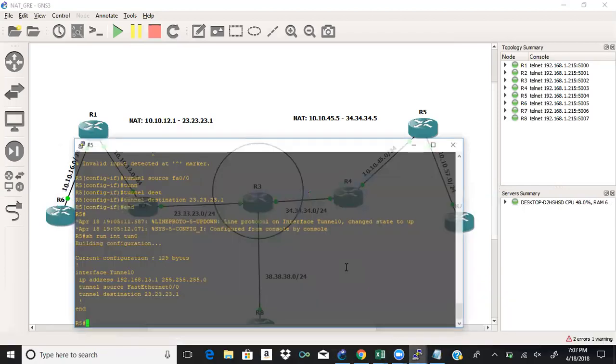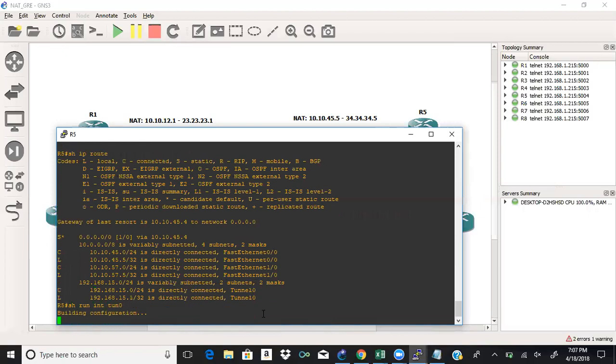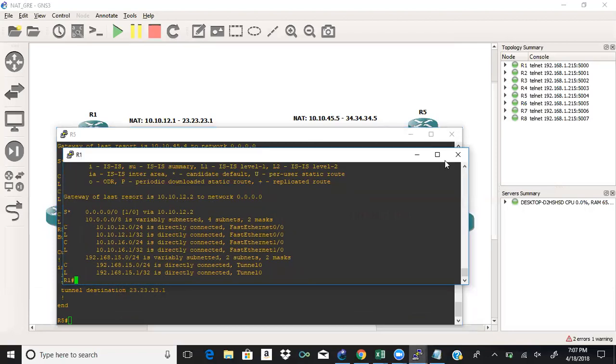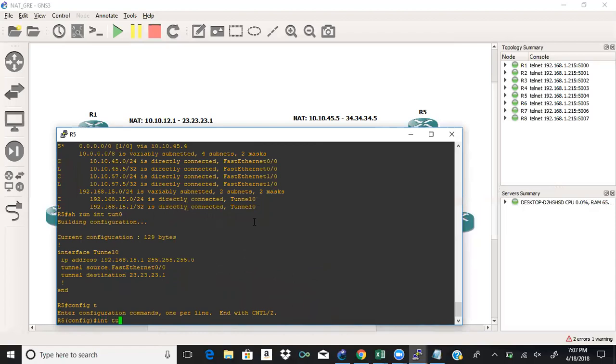Let's come to 5 and do a show IP route. And there's the tunnel. Let's see, can I ping the tunnel itself? Oh, well, there's the problem. I just saw it. I just figured it out. So apparently I gave router 5 the wrong IP address. That will make it not work in any situation.